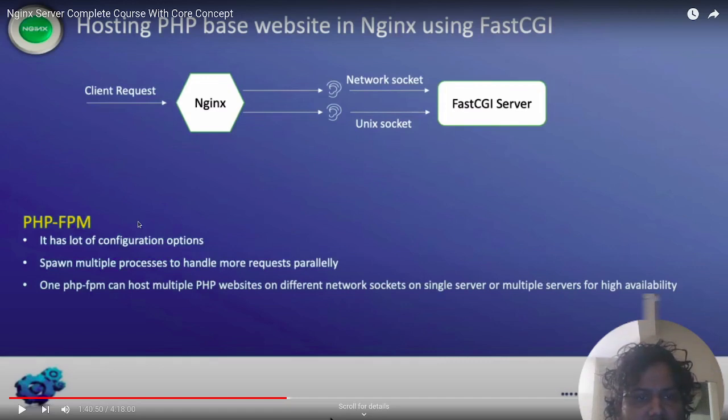Most developers or engineers use PHP-FPM, but they don't even know the full meaning of FPM. Okay, so we will use PHP-FPM.